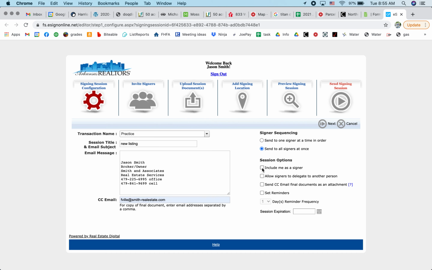Send to all signers at once is not something you do. Send to one signer at a time because you need me to broker it and make sure that everything's okay. Do include yourself as a signer and click this box. It really helps. It sends the final documents as a PDF attachment instead of as a link, and that keeps our computers nice and clean because we can just download directly from our email into Google Docs.